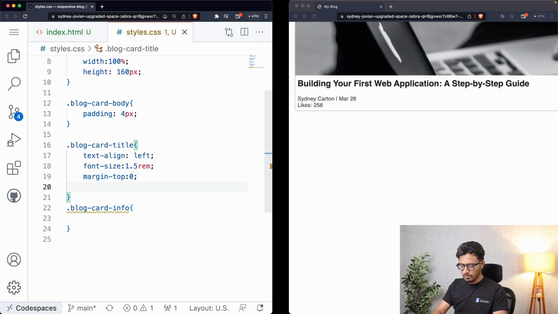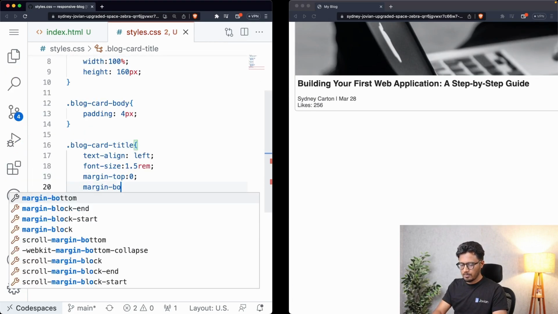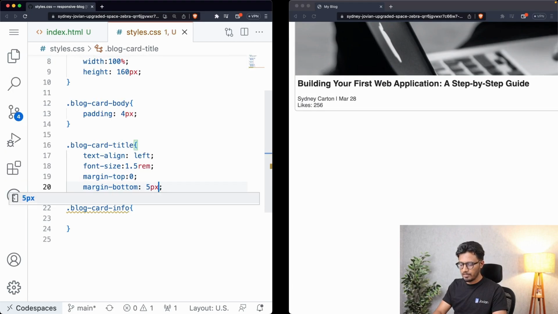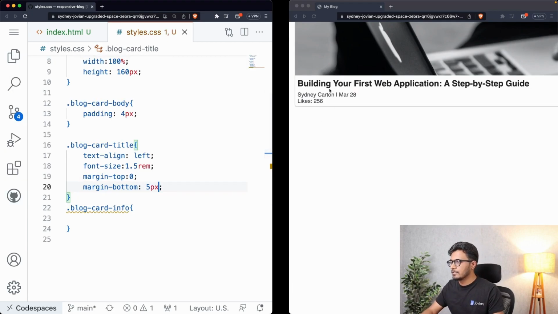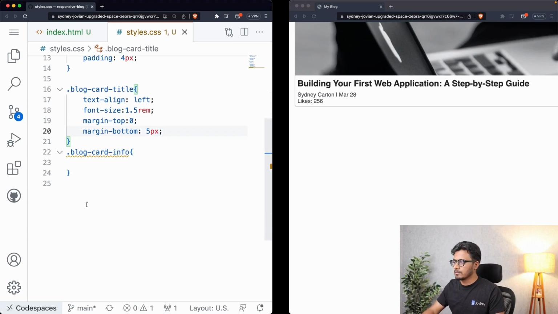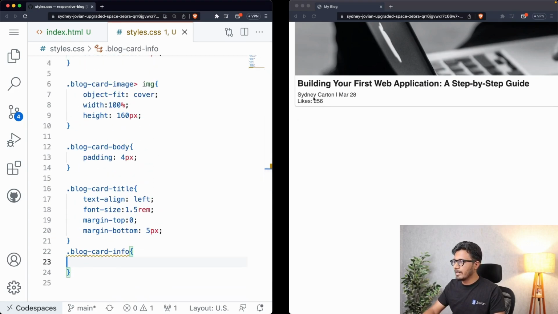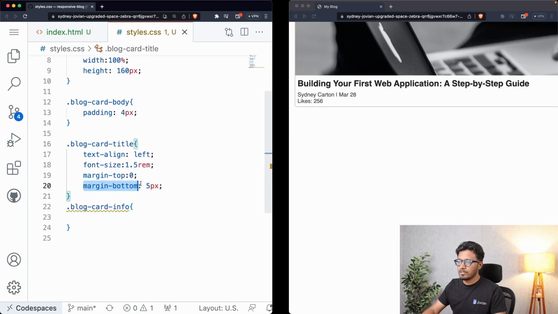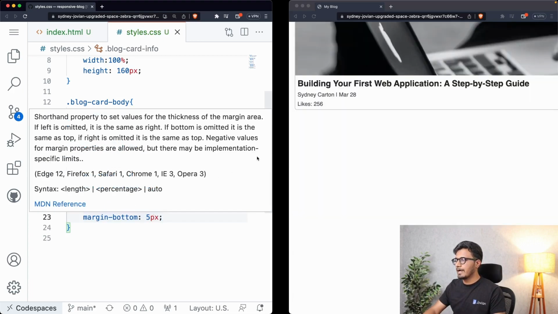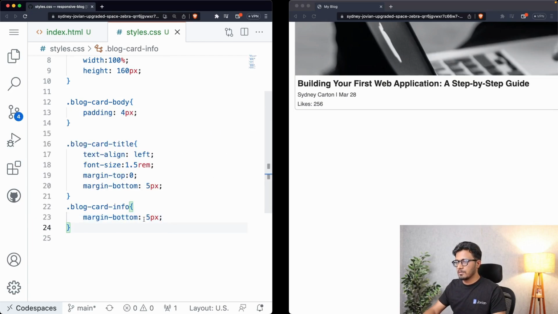And also let's change the bottom to, let's say, 5px, so that it looks more visually appealing. And we'll also need to add some spacing between the author and the likes. So the author and the published date information is stored in the div which is having a selector block card info. We will add a 5px margin bottom to this div. So now it is looking fine.